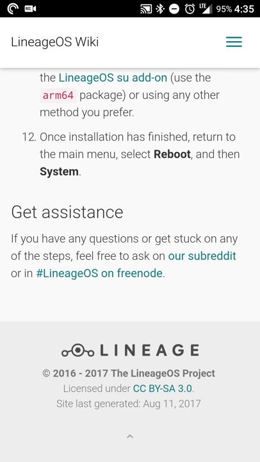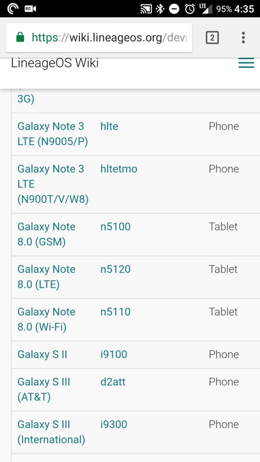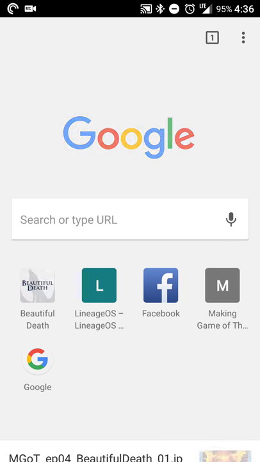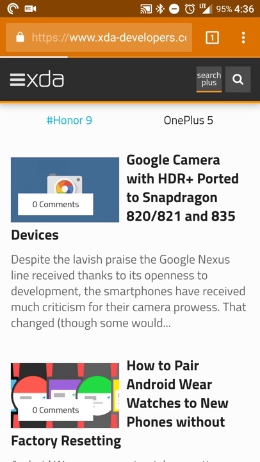Once you follow the instructions and have LineageOS installed, you can get additional resources on XDA. For me, the other thing to check is a website called XDA Developers. They also have an app in the App Store. The website itself is xda-developers.com, and what this website is known for is having resources for just about every Android device.